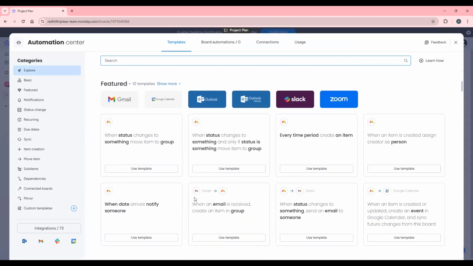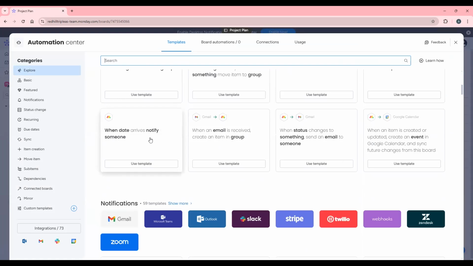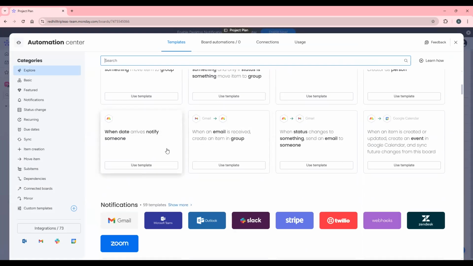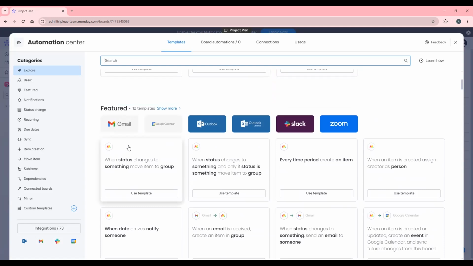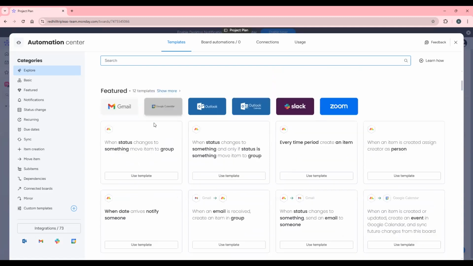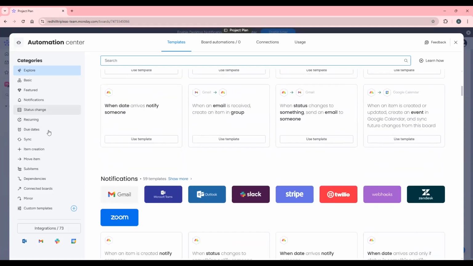If you want to use their automation, you can go right here and select. For instance, if you're automating with Gmail, it says when status changes from something to another group, you then want to maybe send an email to someone. Those are some of the things you want to do. And instead of going down and searching for everything here, they've already made the automation very simple. You can go to due date, recurring. Is it a status change?